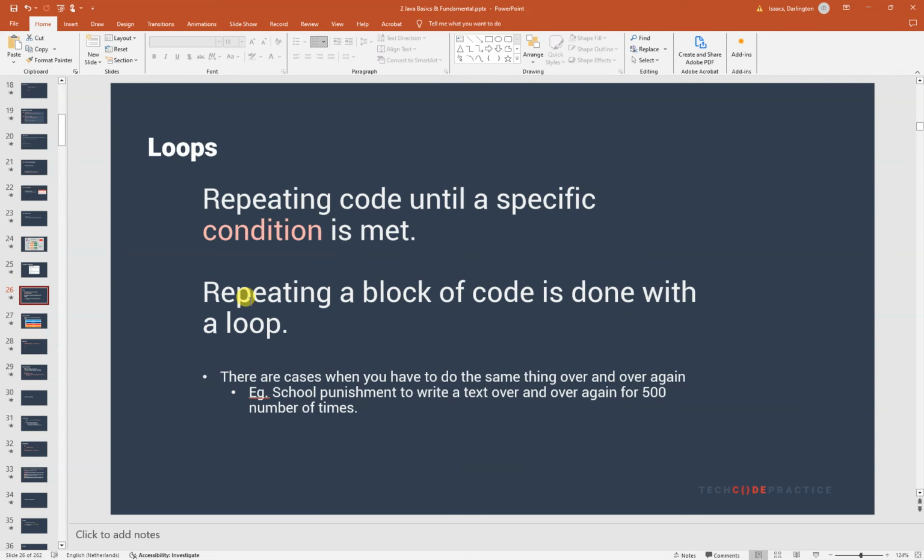Now let's go to the exciting part, which is loops. Now, who has heard of the word loops? And I'm not talking about Fruity Loops. If you've heard about the word loop, please raise up your hand.